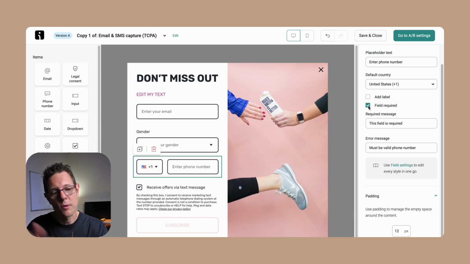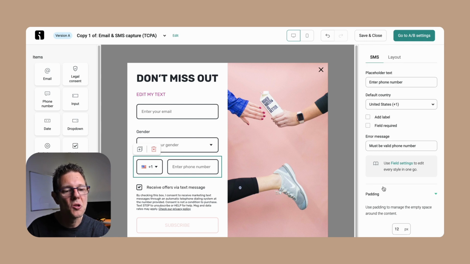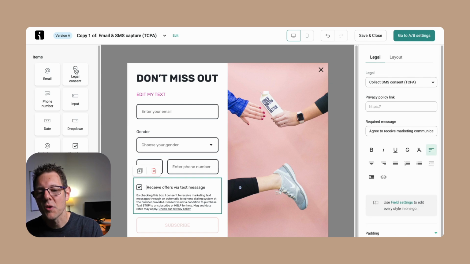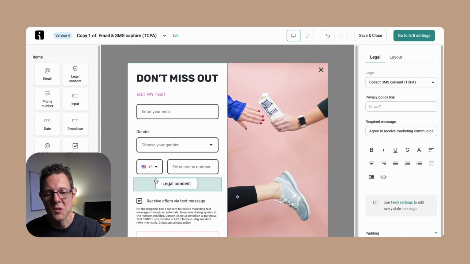Field required. I would always say keep the mobile number optional. Not everyone's going to want to do it, but those that do, perfect. Must be a valid phone number. So let's see if we can add another legal consent here. Let's make this form as ugly as possible.